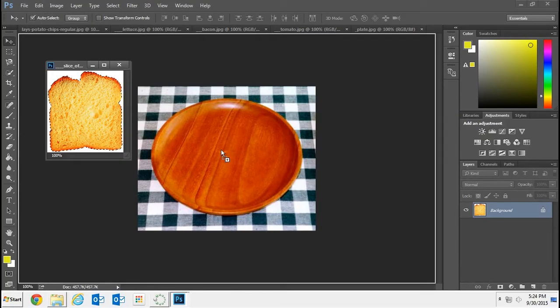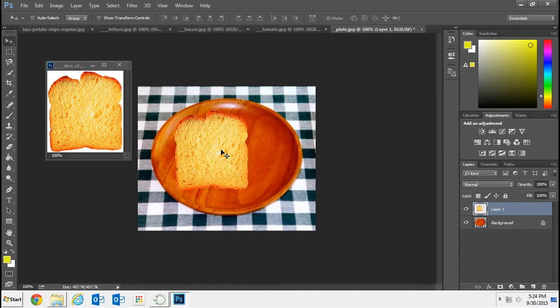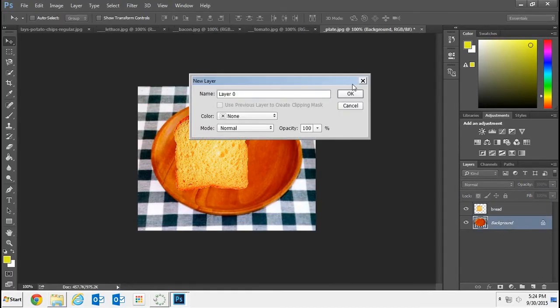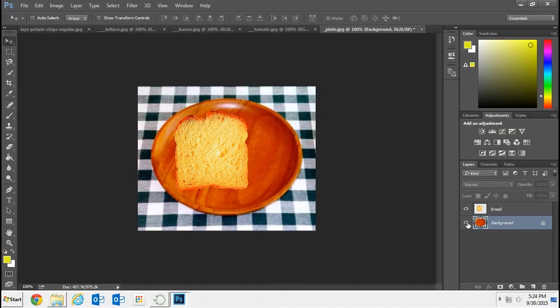move it. Alright, once it's there, you'll notice that now we have a layer for our plate and a layer for our bread. If you want to name these layers, you just double click. Okay, then my bread is a little just straight up and down, so I want to rotate it a little bit, so I need to make sure I'm on the bread layer. Before you do anything over here, always make sure that you're on the right layer, because anything you do is going to happen right here.